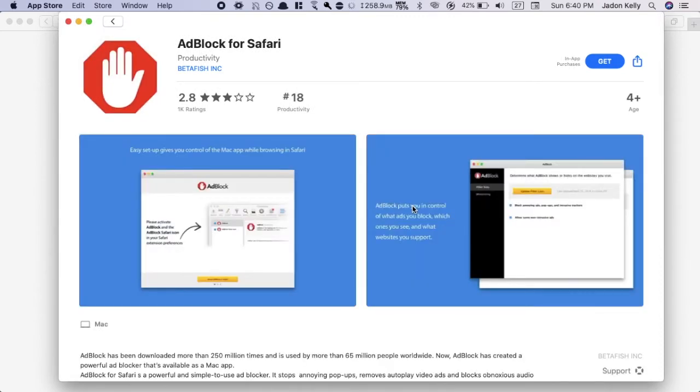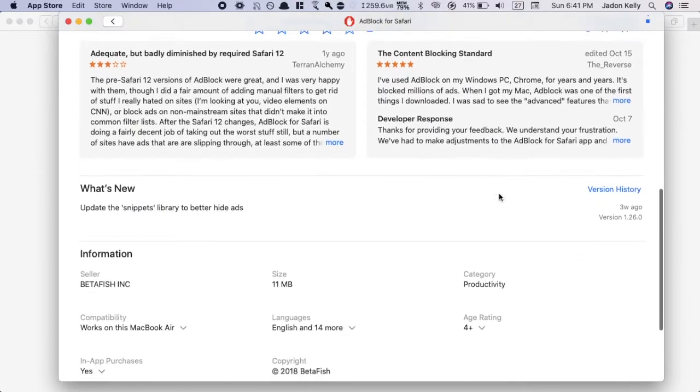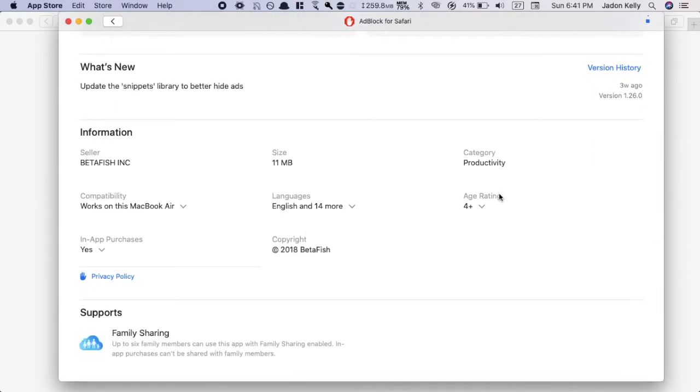As you can see, there's only 2.8 stars. Don't be too worried, it's still very helpful. It's number 18 on the productivity charts, and this is the ad blocker that is famous on other platforms, by BetaFish. Once you're ready, say get, install. You may have to enter a password or a fingerprint, but it should start downloading. It is not a very big file, only 11 megabytes, which isn't too bad really.